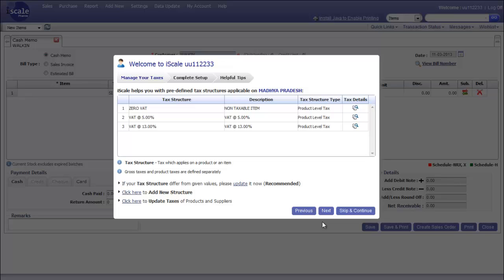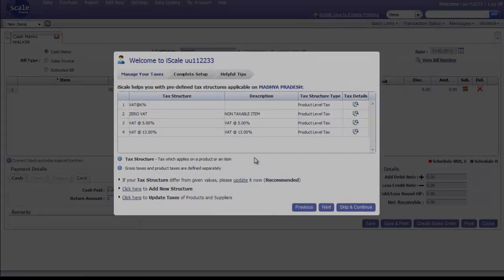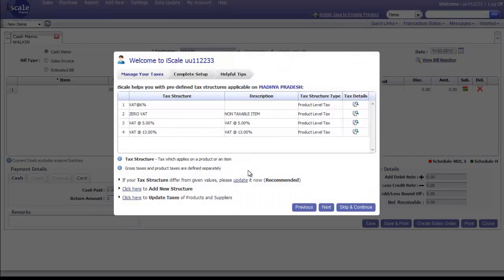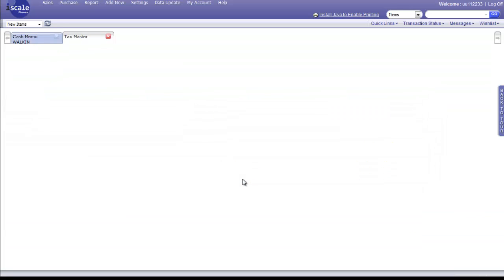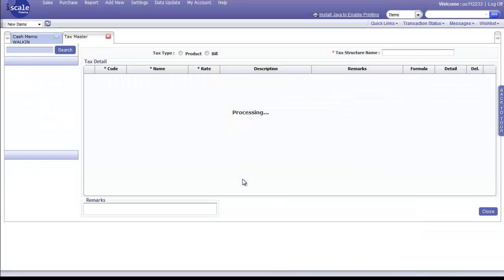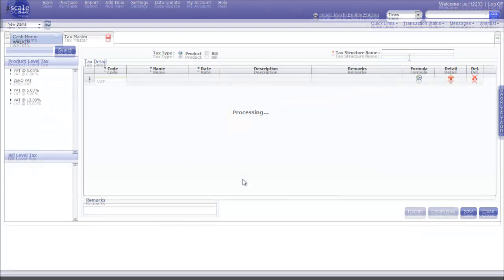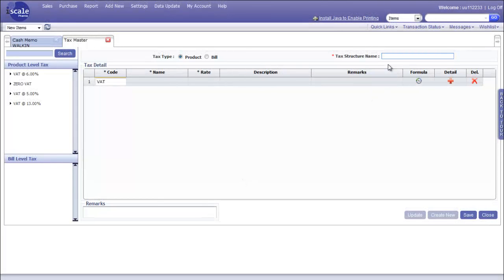Manage Your Taxes tab would show tax structures applicable in your selected state. You can add or update these tax structures if you want. Let us create a new tax structure.